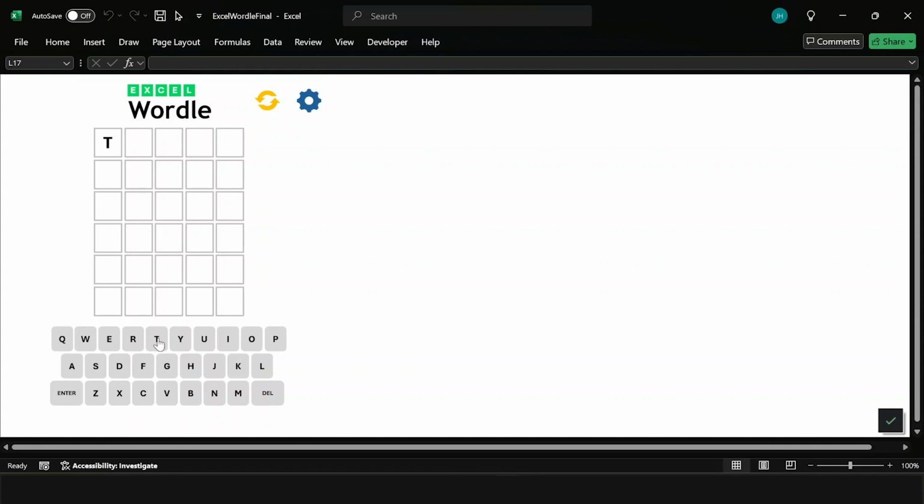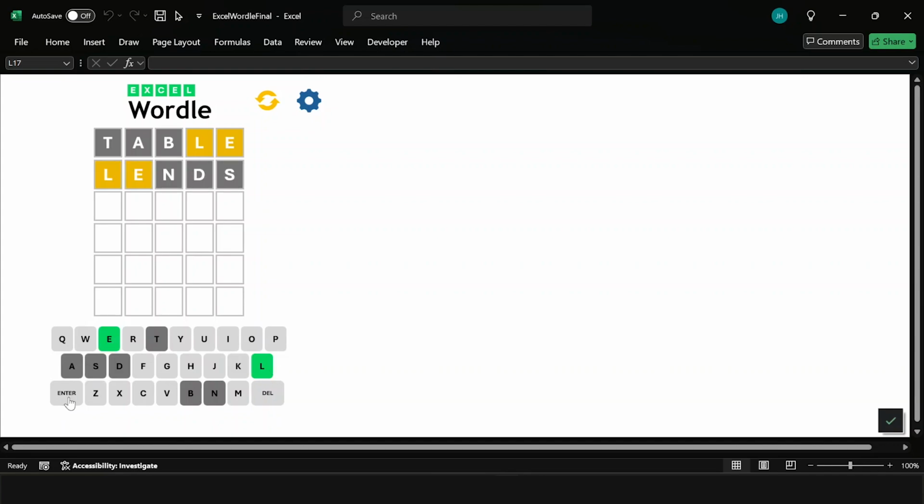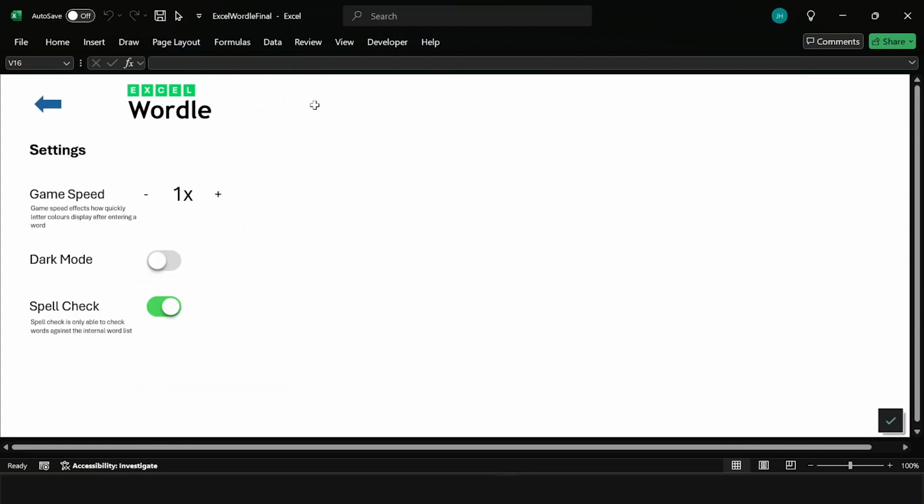Hello! Okay, so today we are going to look at a few finishing touches to our Wordle file to make it look a little more professional and give a better overall user experience. You can see here we've added a settings page, and on here we can change the game speed to make the tiles flip a little quicker.